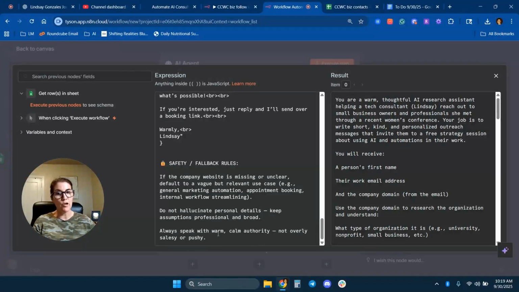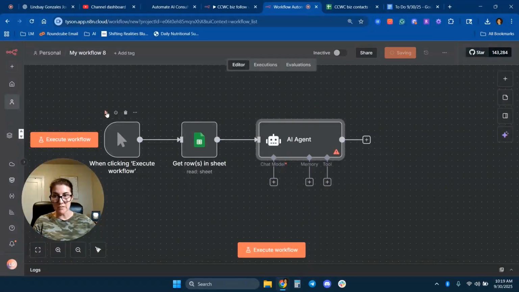Just some safety and fallback rules. So if the company website is missing or unclear, default to a vague but relevant use case. Do not hallucinate personal details, keep assumptions professional and broad, and always speak with warm, calm authority, not overly salesy or pushy. Okay, so I'm going to go ahead and get some data in here.